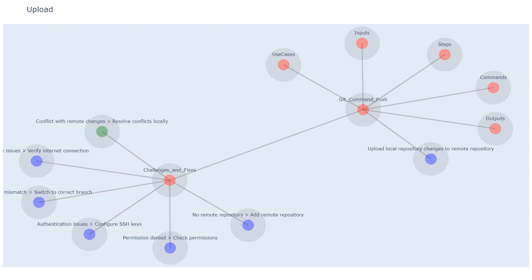Challenges and fixes. Conflict with remote changes. If someone else has pushed changes to the remote repository while you were working locally, you might face merge conflicts. Resolve these conflicts locally and then push again.